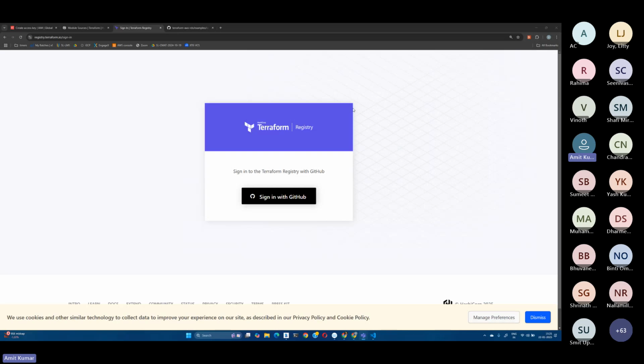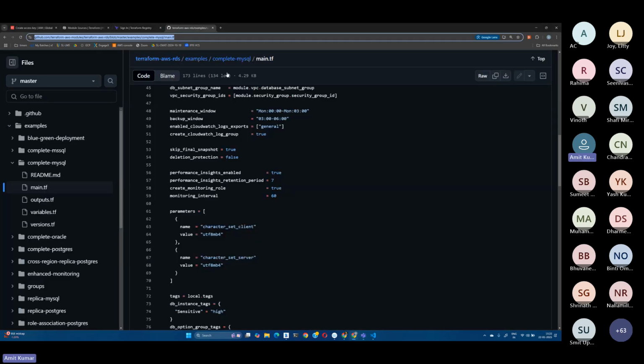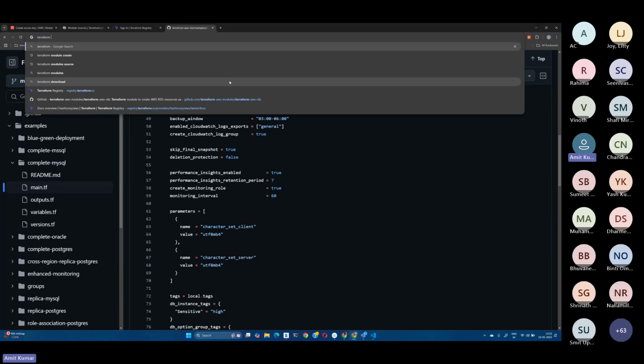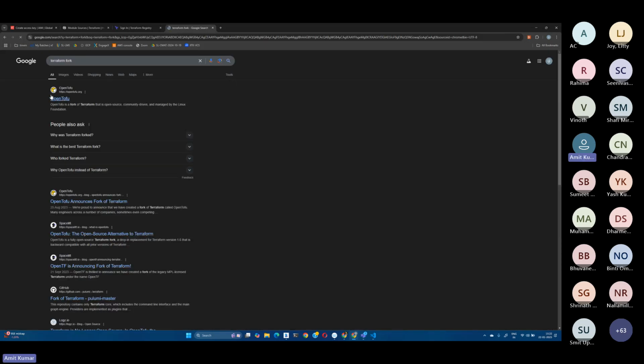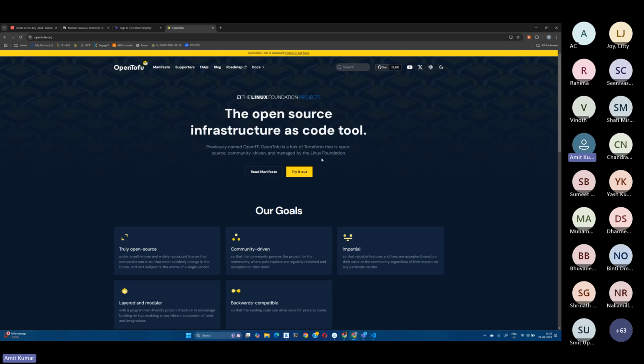Can you list open source alternatives of Terraform? Well, first of all, it should not be a concern because Terraform is free to use. But at the time when Terraform announced that they are not open source anymore, a fork of Terraform was created. Let's say it's called OpenTofu. So OpenTofu is like Terraform, but it is open source.